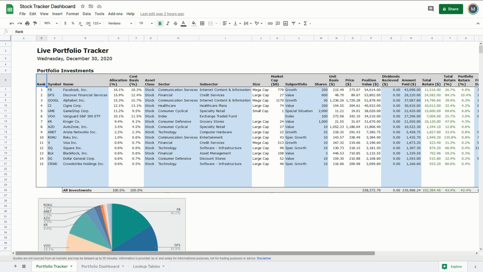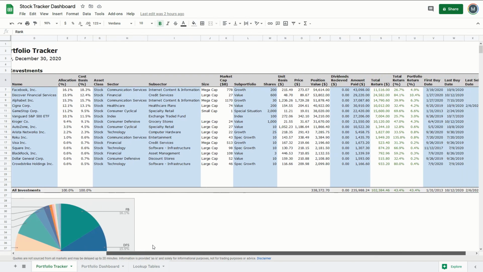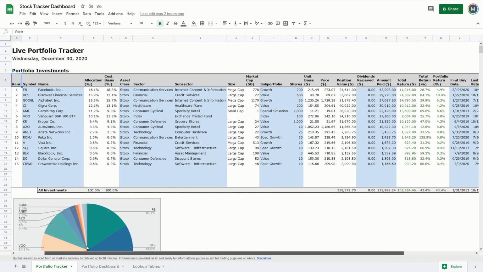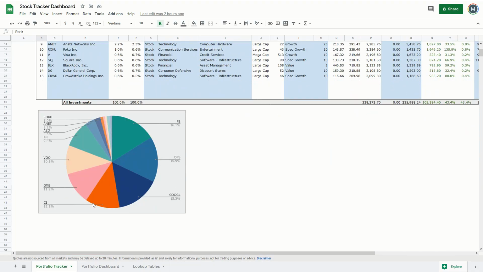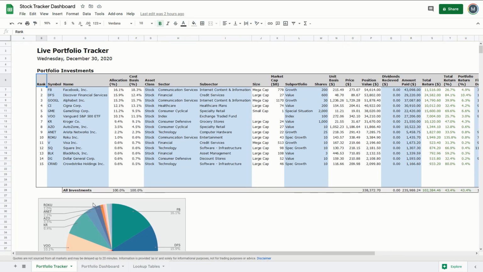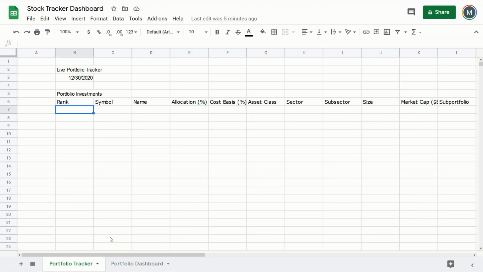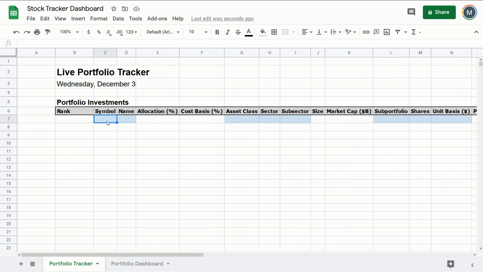Here's the stock portfolio tracker you'll be making in Google Sheets. It's clean, crisp, informative, and is very similar to the exact sheet I use to monitor and manage my own investment portfolio. There are some intermediate level formulas, but the tutorial is designed with beginners in mind.